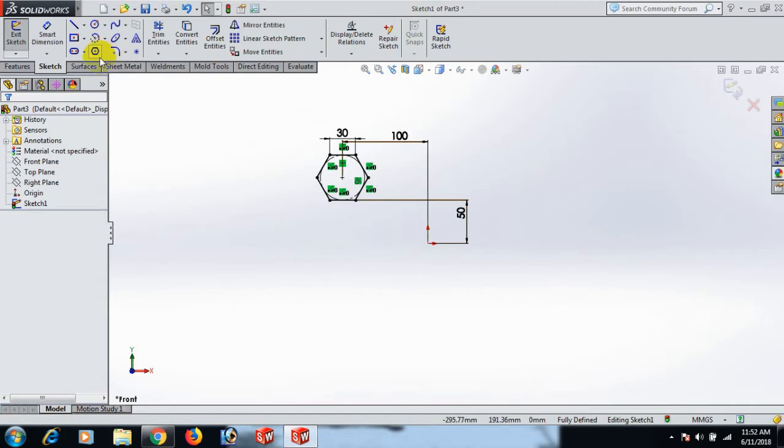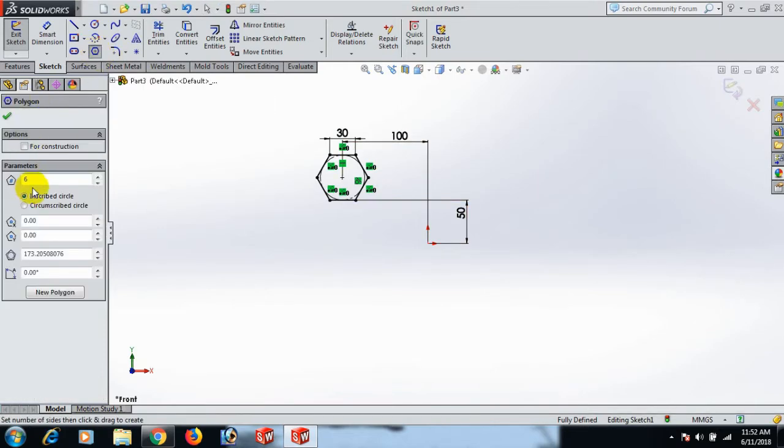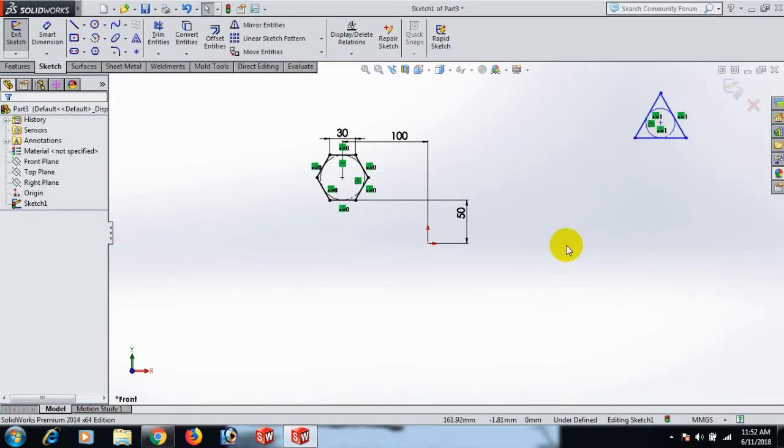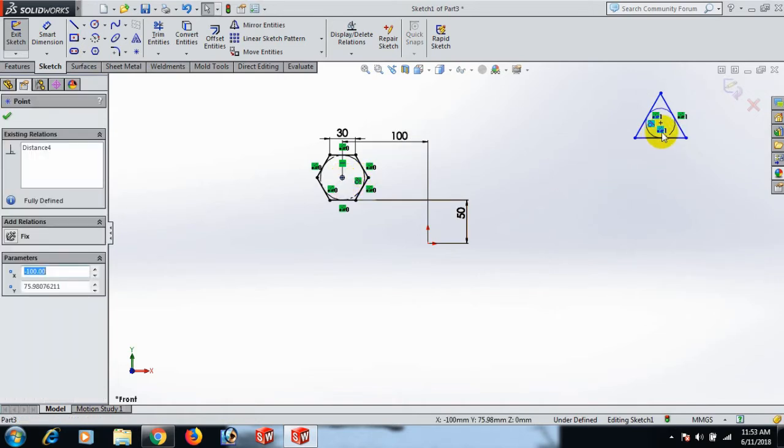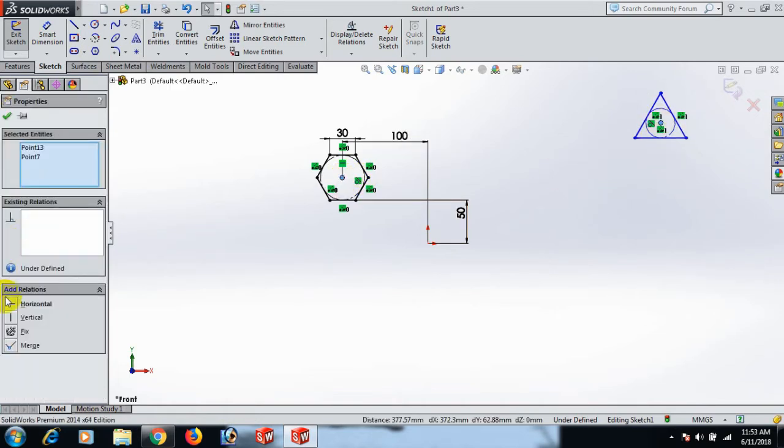Now go to polygon again. We can use 3 for the number of sides here. Now draw here. Select. Okay. Now this point and this point horizontal.